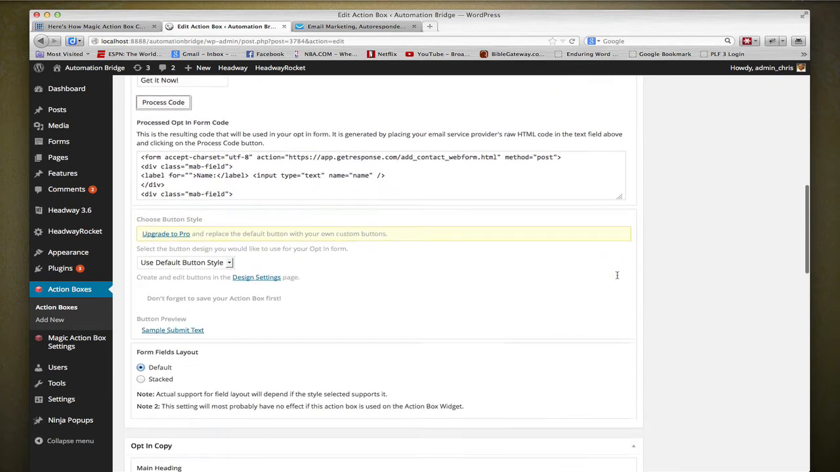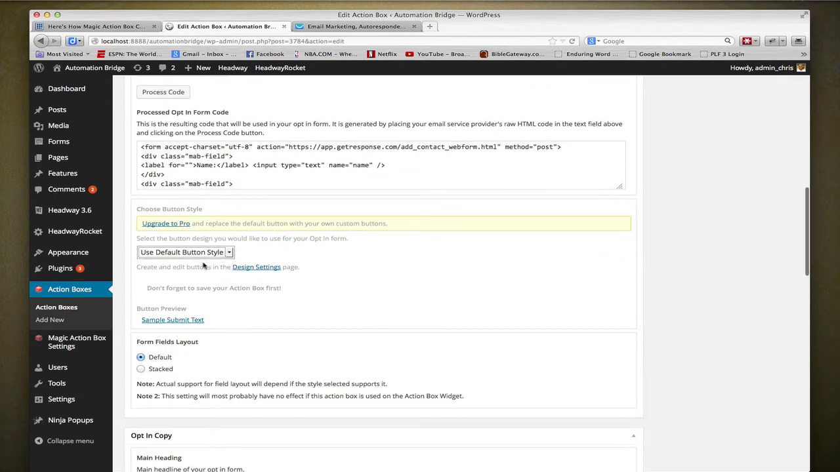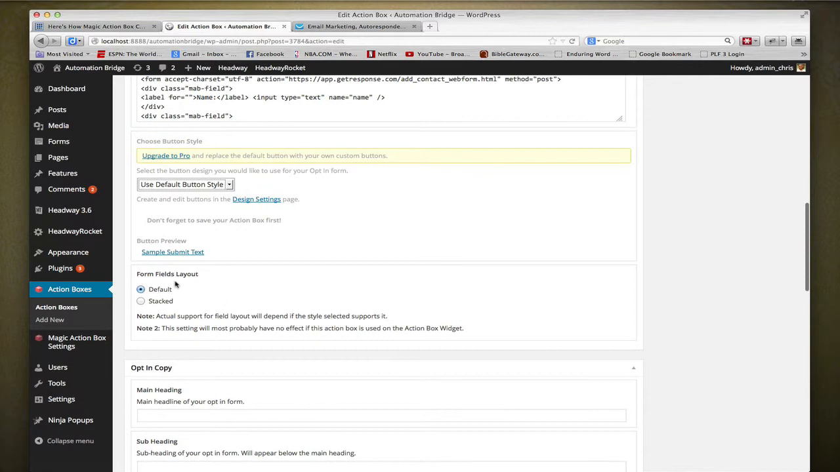All right, now when we go down, use the default style. I can't use anything else because I need to upgrade to Pro for different buttons, which is fine. That's totally fine. Default and stacked. Default is horizontal opt-in fields. Stacked is vertical. What will happen is it's all dependent on the width of the area that you're putting the box in. These magic action boxes are responsive. So if you have a responsive web design, they will shape and resize according to the device, and they'll end up stacking if there's not enough room for them to lay out horizontally.